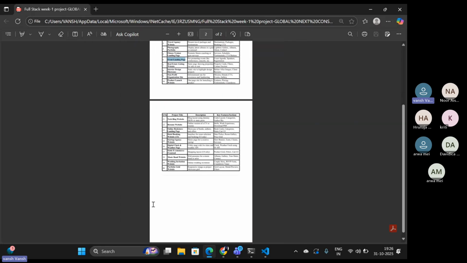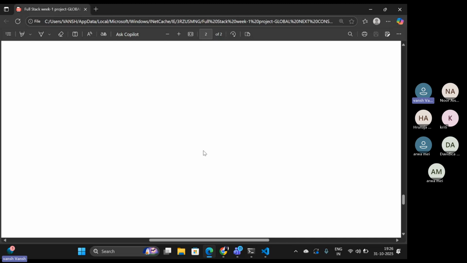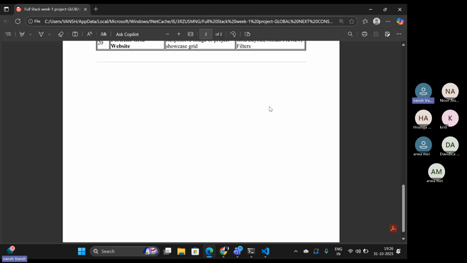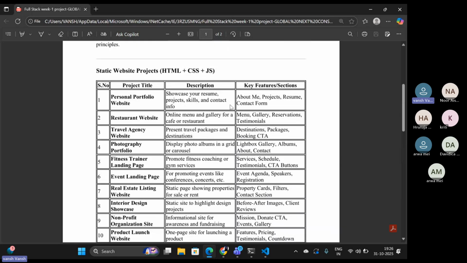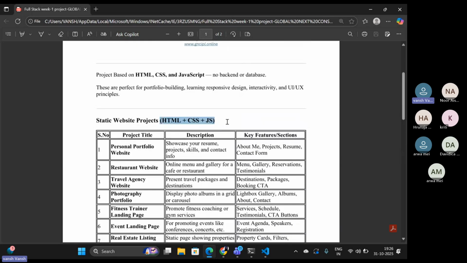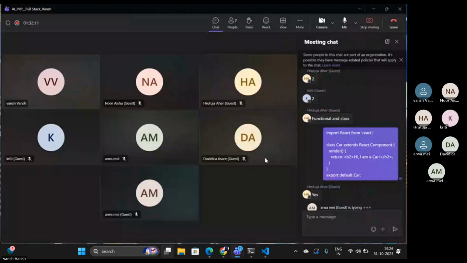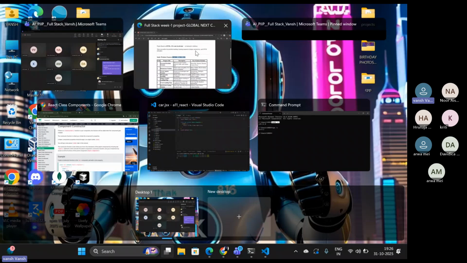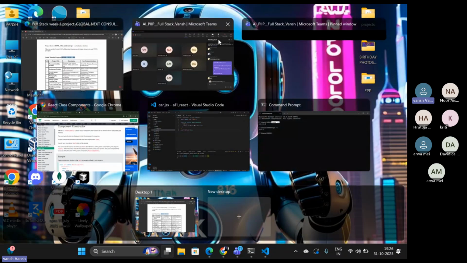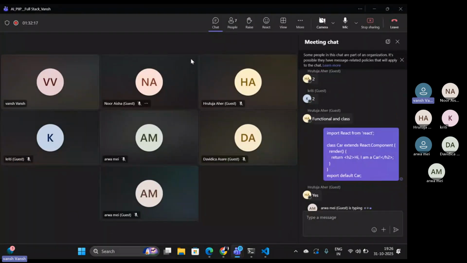Accordingly, you have to select any one of these. Just make sure that everyone creates a different type of project. I don't want the same portfolio type of project from everyone. For the first week, you have to use only these three stacks: HTML, CSS, JavaScript, as we have only covered up to now. This file I will share in your group. Then you just select any one topic from there and complete it. Just a second, I am sharing that in your group. Just let me know whether you have got it or not.